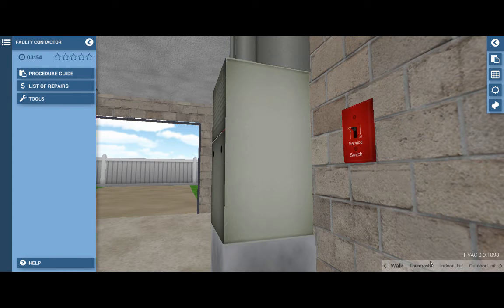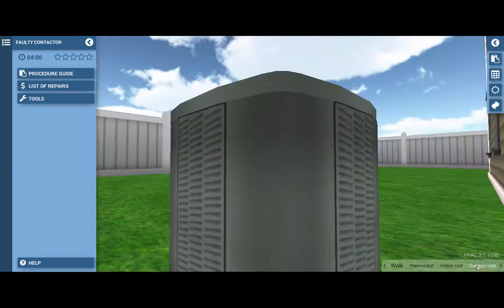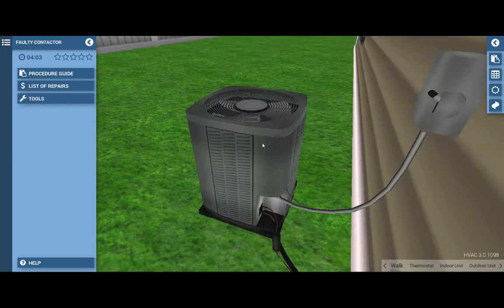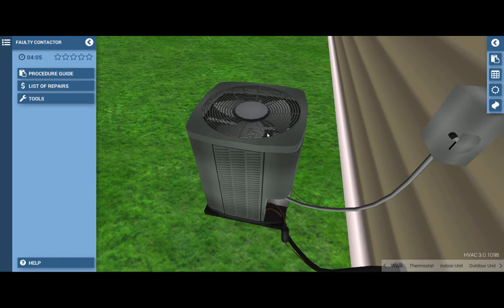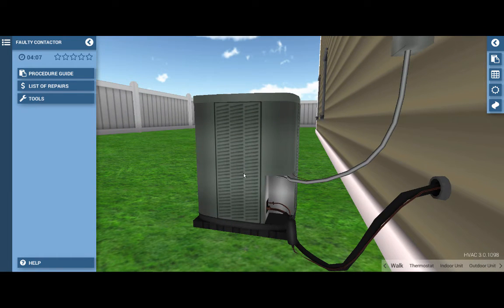Our next step is to go to the outdoor unit and see if the compressor and condenser fan are operational. Click on the outdoor unit icon. And when we get to the outdoor unit, we can see that neither the condenser fan nor the compressor is operational. The compressor would make a hum. Obviously, it's not visible that it's running.